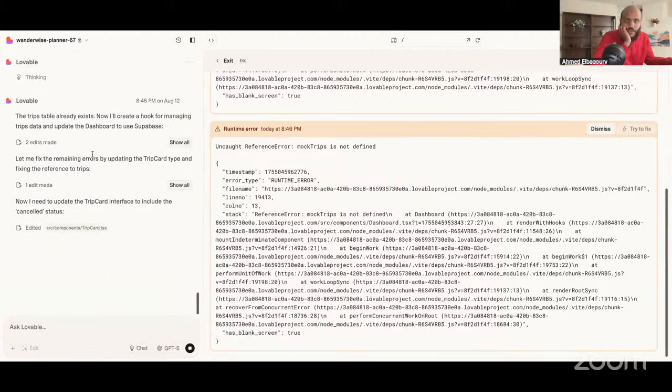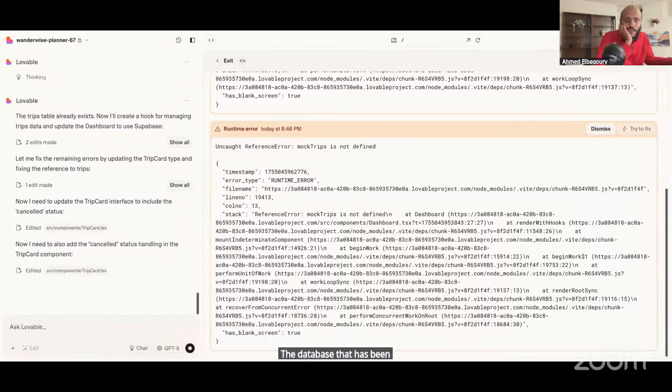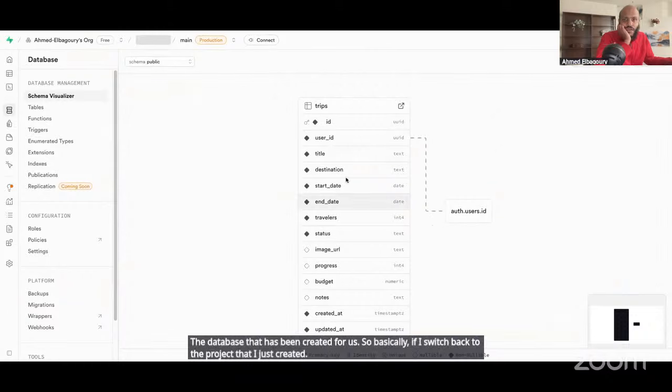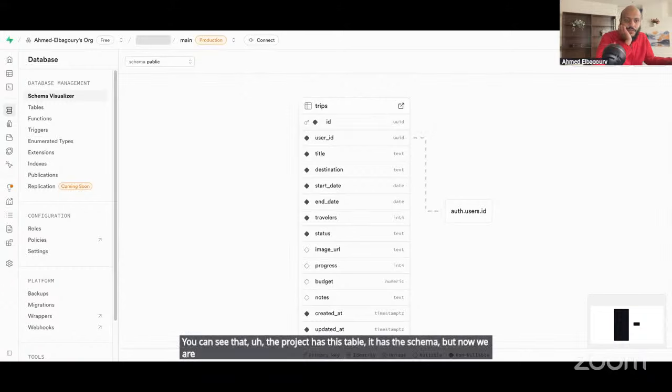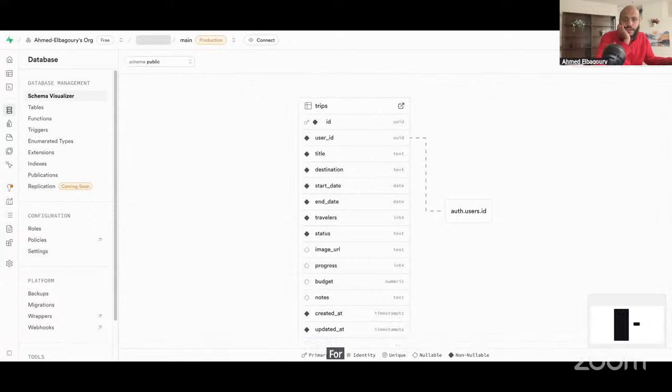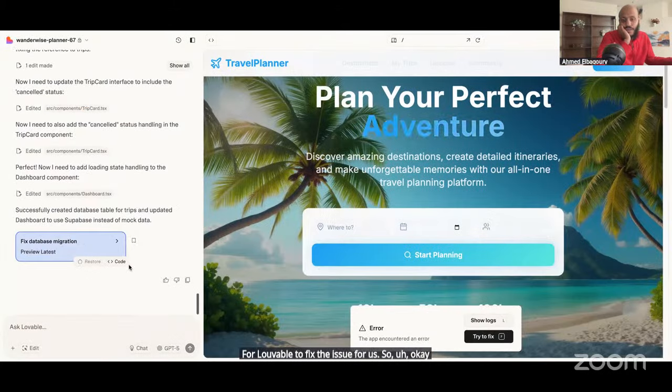All right, bunch of errors. And wait for it, and maybe in the meanwhile we can look at the database that has been created for us. So basically, if I switch back to the project that I just created, you can see that the project has this table, it has the schema, but now we are pending on waiting for Lovable to fix the issue for us. So okay, it did make the fix.